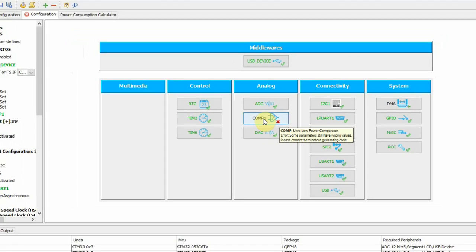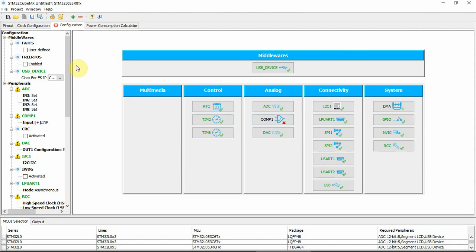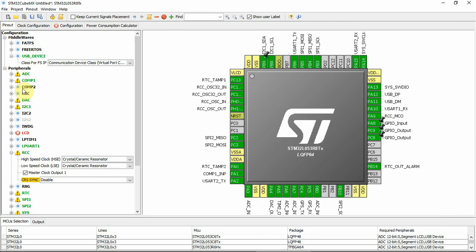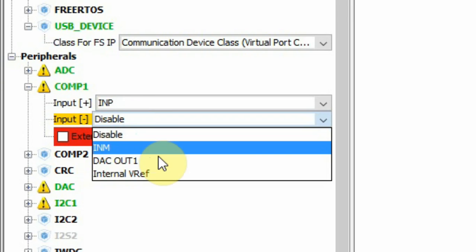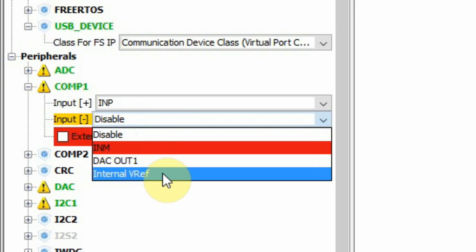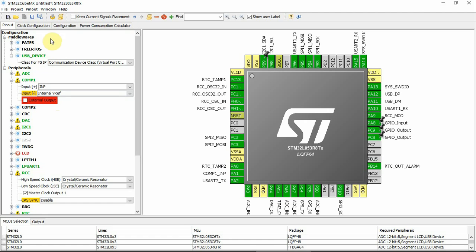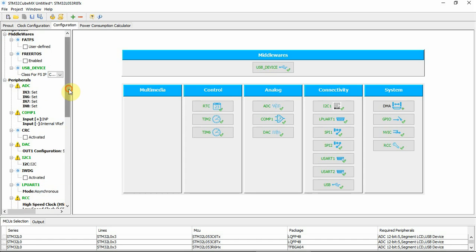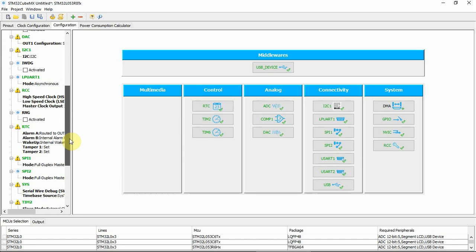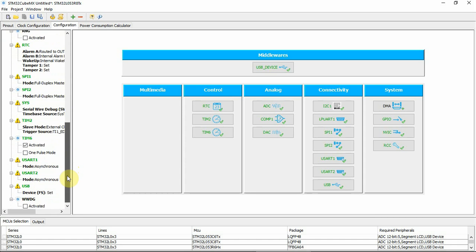So in order to do that, we have to go back to the pinout, to comparator 1, input, and decide on the DAC out or internal VREF. If we do that, the X mark is gone and everything is set as green. On the left side we can see the middleware and we can see the peripherals, and again we can see all the different pinouts and the functions that we have set.